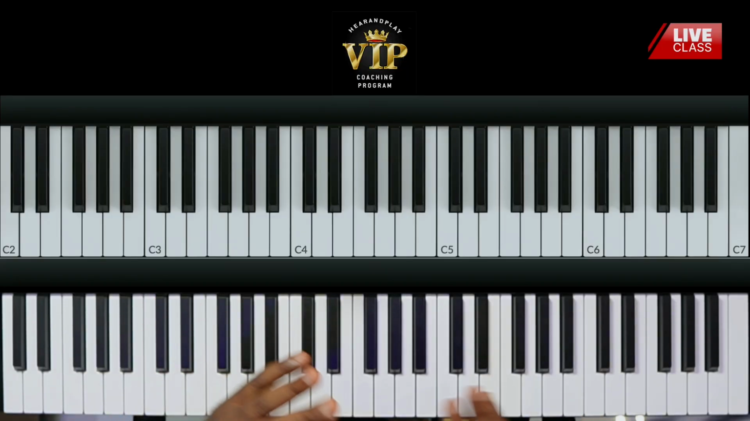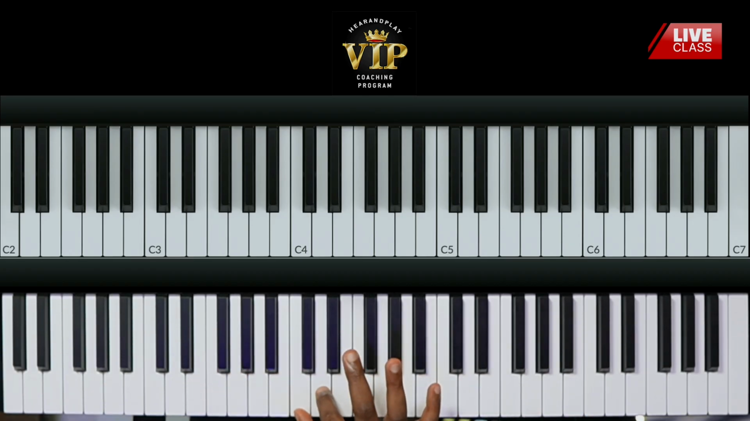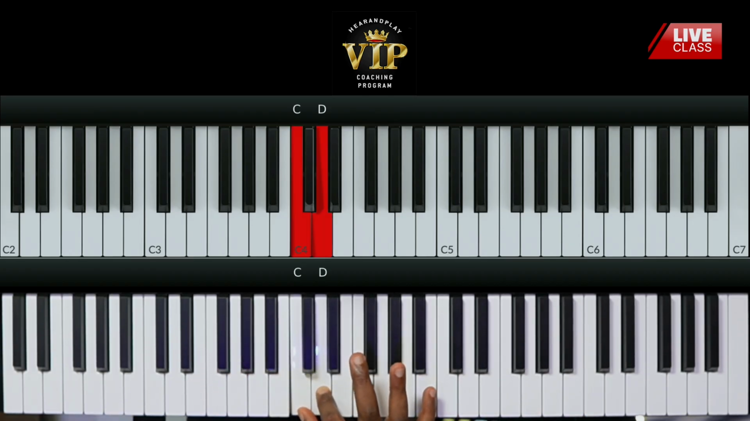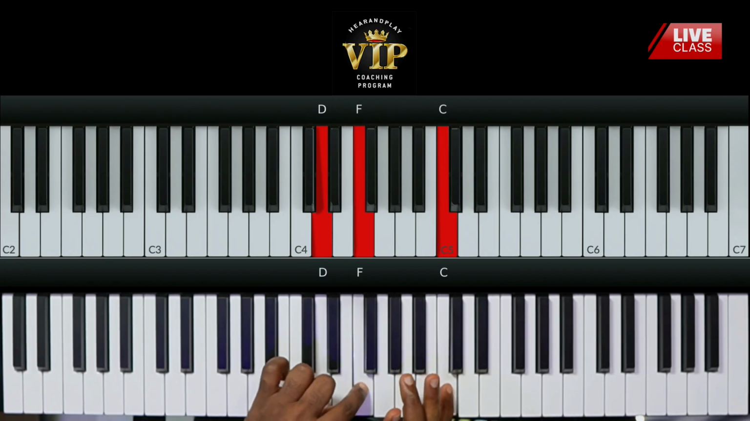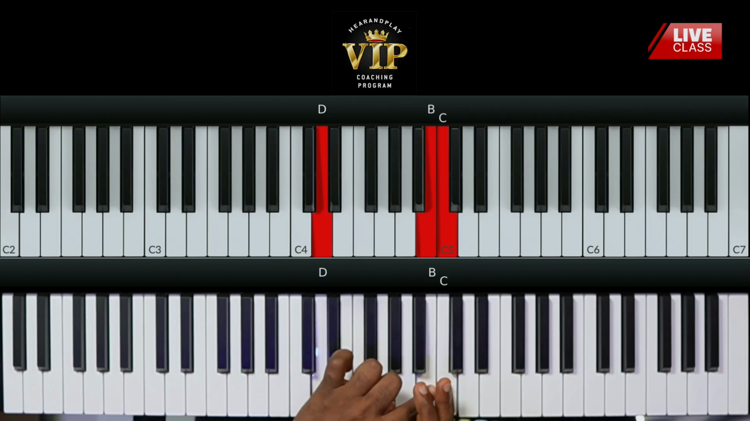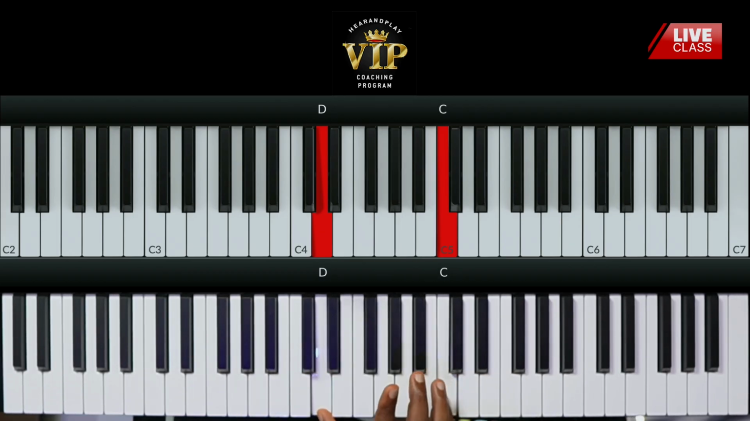Now let's consider this through all 3 procedures for inversion. This is a second, right? From C to D. Now let's rotate this. C to D becomes D to C. Now let's count from D to C. 1, 2, 3, 4, 5, 6, 7. So is it true that a second after rotation and being inverted becomes a 7? How many of us have proven it?